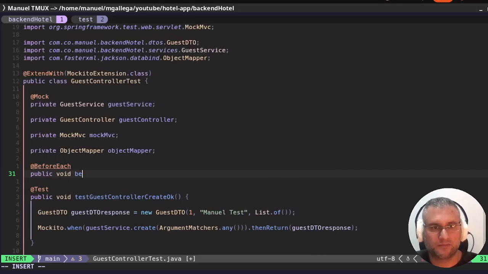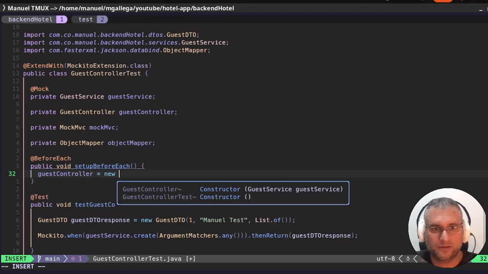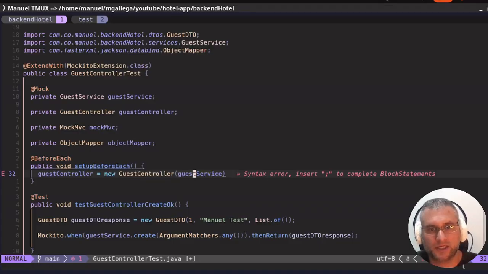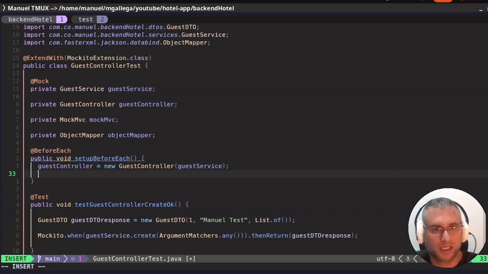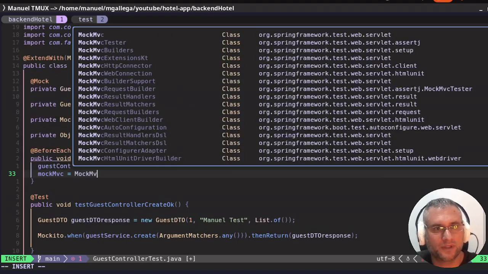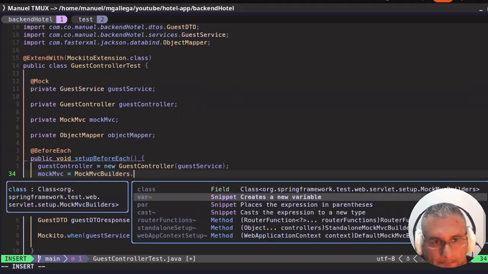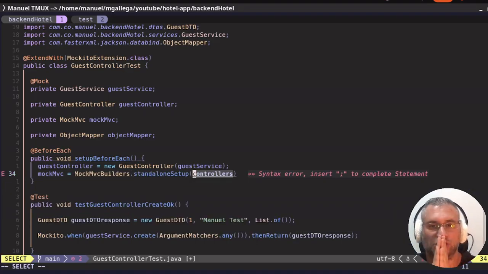Public void setup, before each, and let's declare this guest controller is equal to new guest controller, passing the guest service that we previously mocked, and the MockMvc is equal to MockMvcBuilders, this one, standalone setup, and the controller is the controller that we just created.